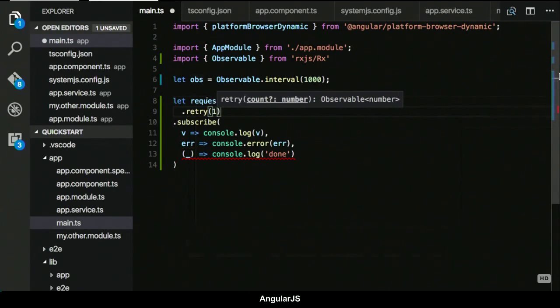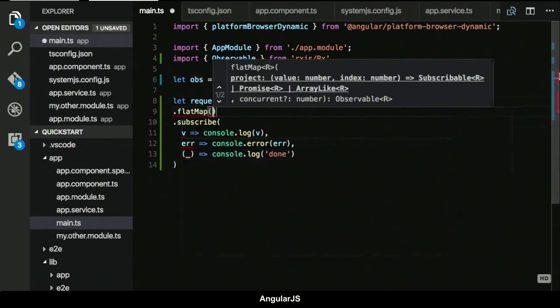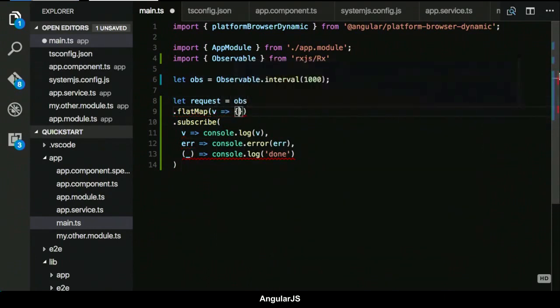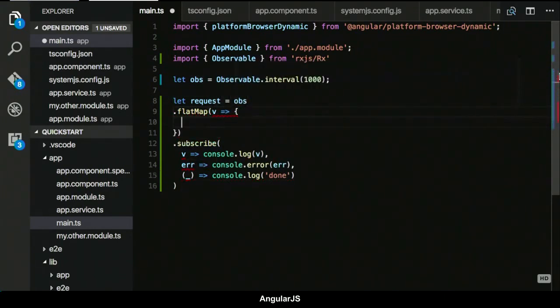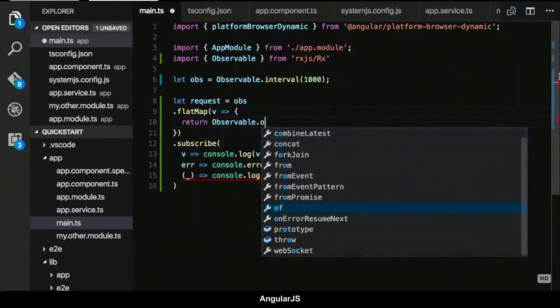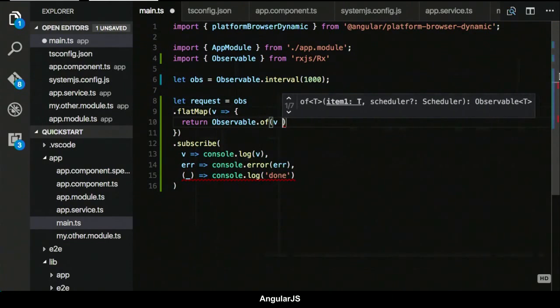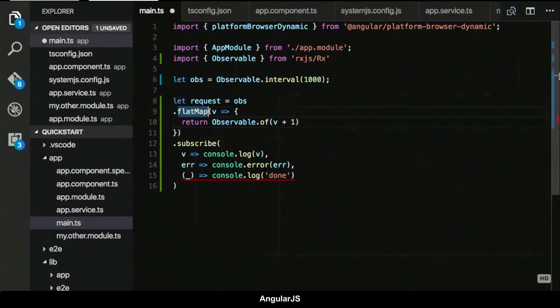To answer the chaining question, if I wanted to get the first request and then go get a second request based on that, that's where flatMap comes in. So if this is going to give me a value, what I can return from flatMap is anything that's observable. So I could just say return Observable.of(v + 1) here, right? And then this is basically promise chaining is what we're doing here. You could change this to then and it would be almost exactly the same.